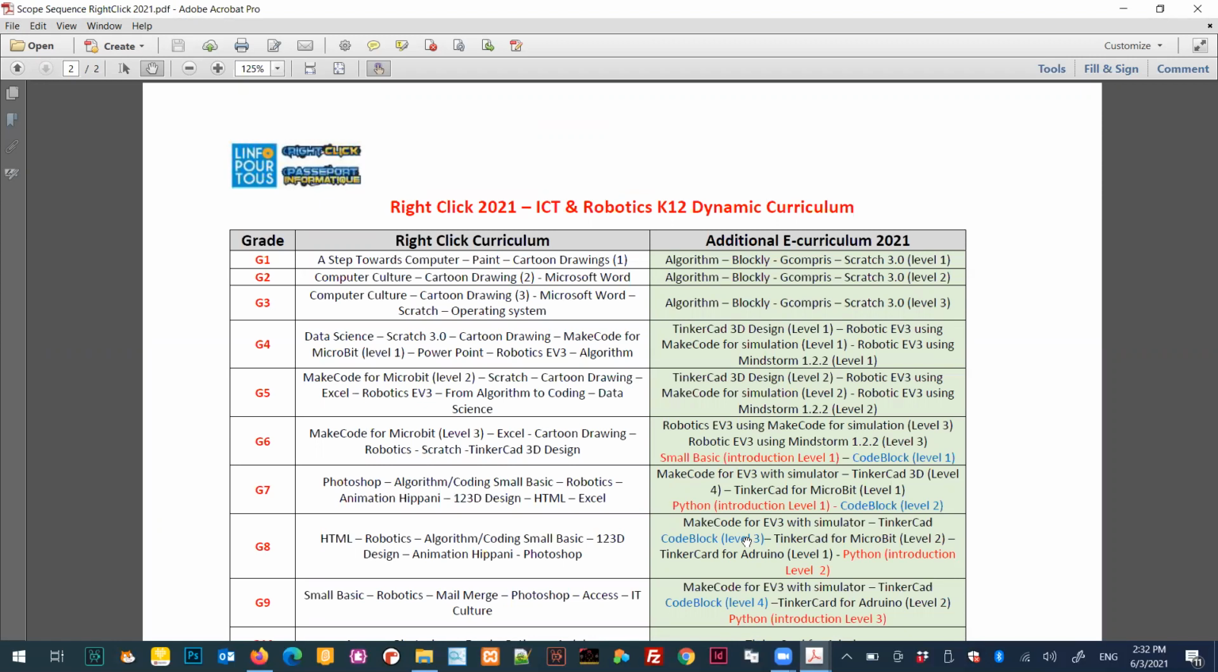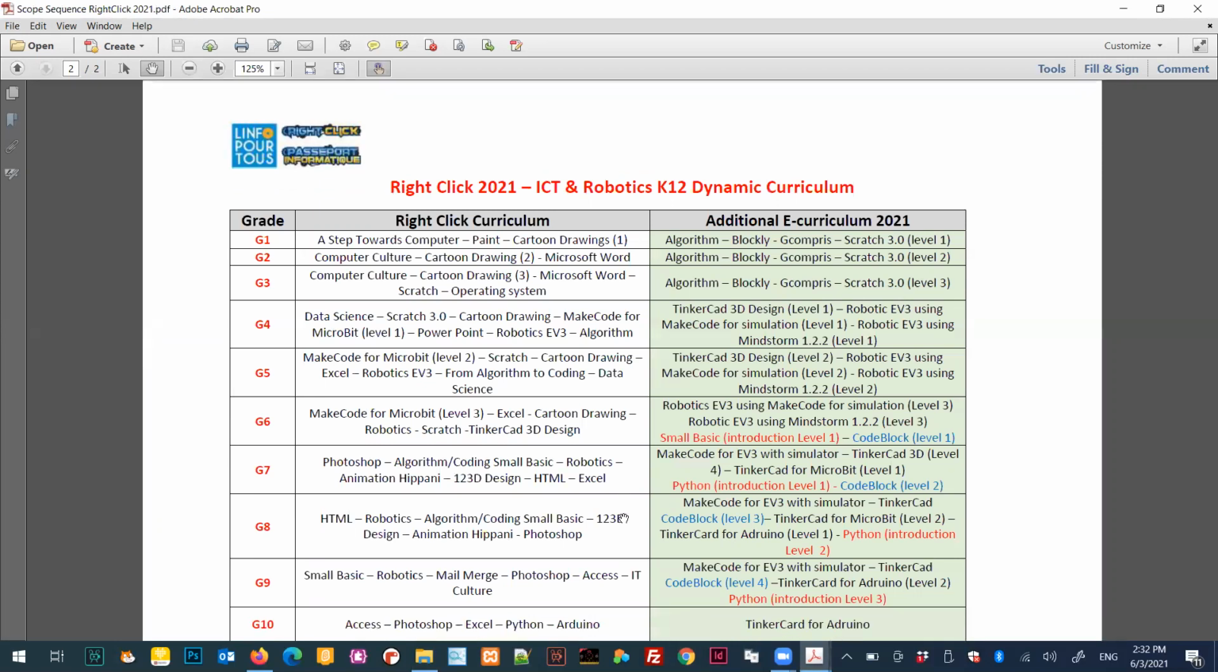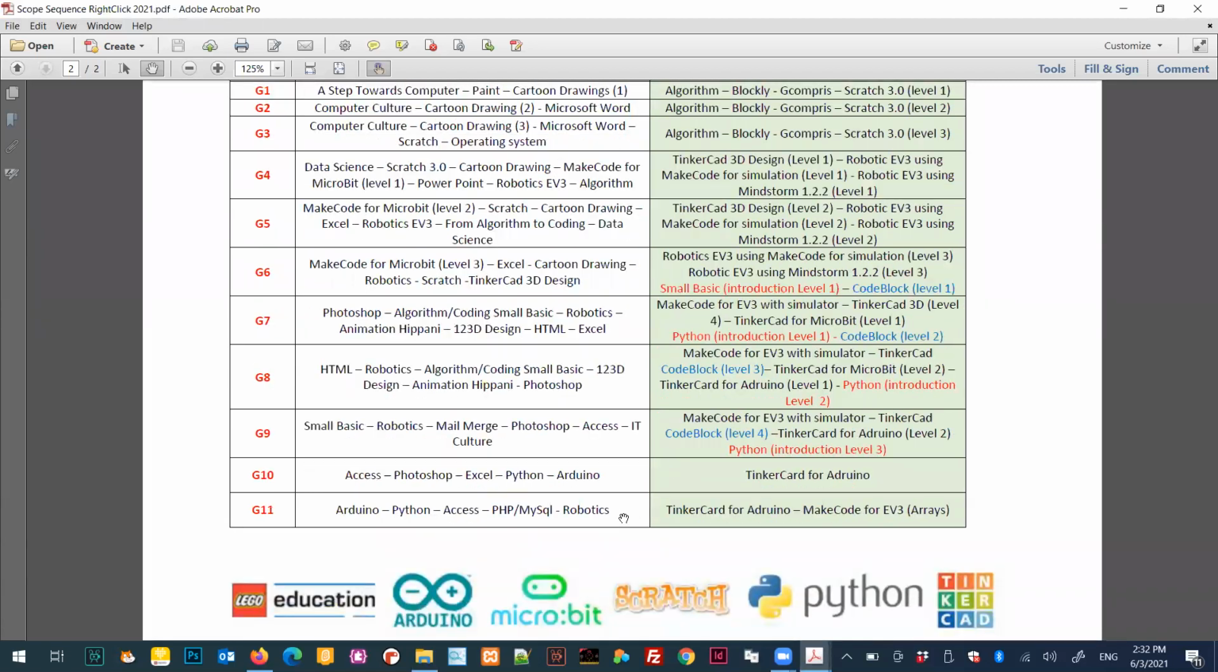But what about 12 too? Is it the same as 11 here, or is it a different one? How do you mean, the same as 11? Here I have grade 11 in the scope and sequence, but I received a sample of grade 11 and 12 as well.